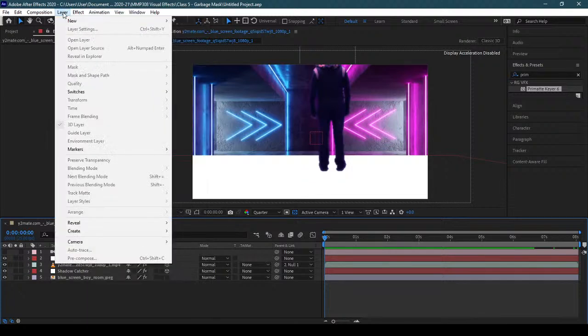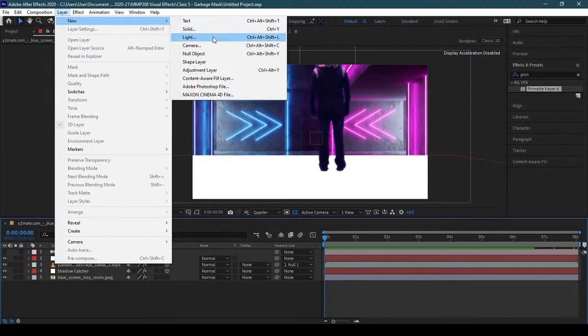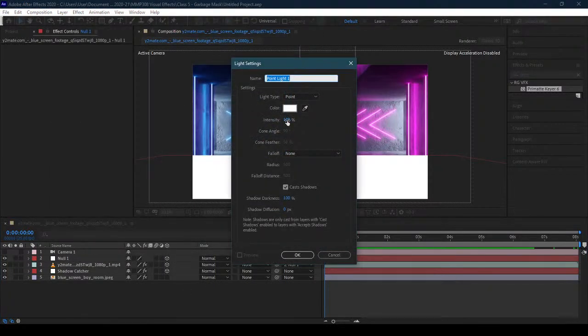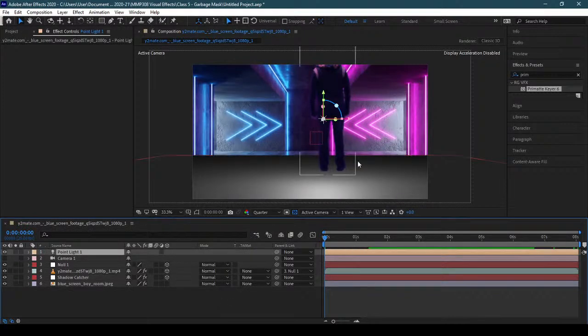So I will go to Layer, New, and Solid and Light. What kind of light do I want to add over here? I want to add a point light, intensity 100 is fine. Cast shadows should be checked. Darkness 100, shadow diffusion 0. Everything else stays as it is, I won't change it. And as soon as I add it, you will see that the light is casting the shadow.